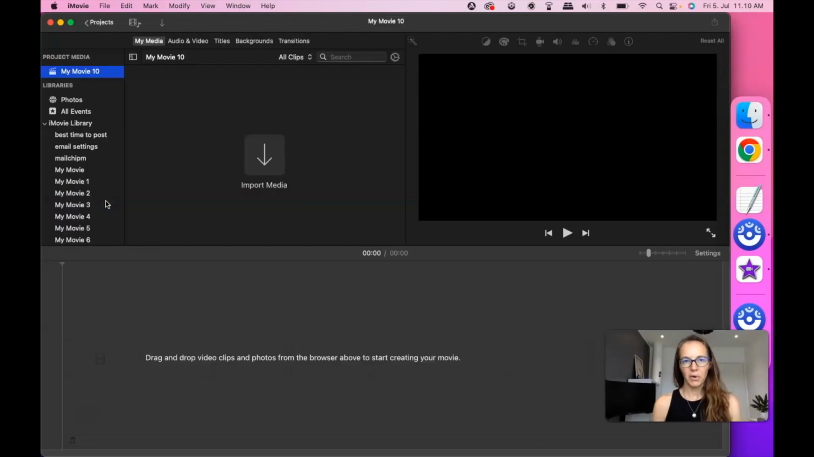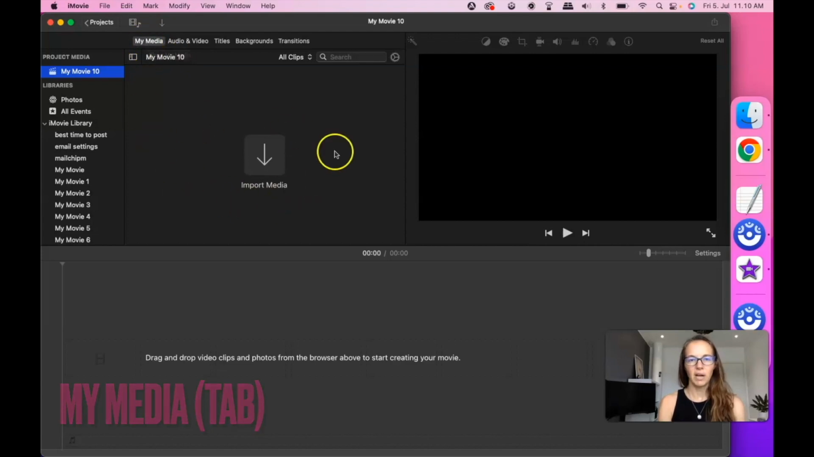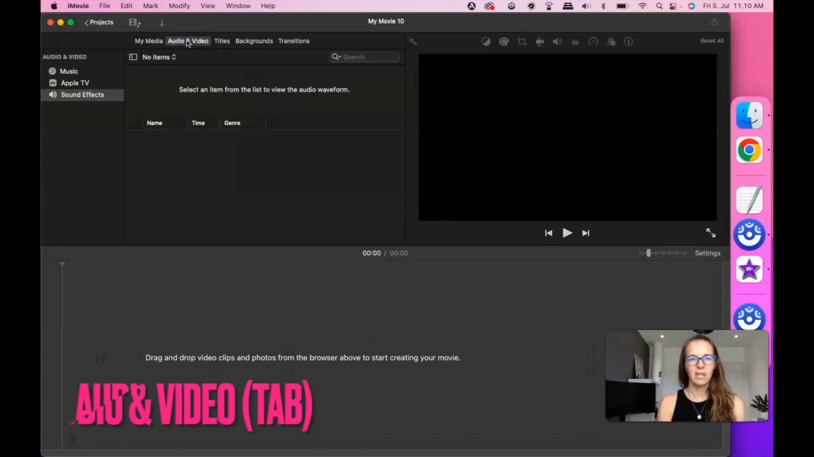This is where you will be working. Don't let this intimidate you. It's very simple for what we're going to do. I'm just going to give you the basics to get you to be able to produce videos that look professional quickly. This area is where you're going to import all your media for your clips or for your video, such as B-roll, A-roll, everything is going to go into here, and that is the My Media tab. Since this is a new project, there is no media imported right now. Next to that is the Audio and Video tab.